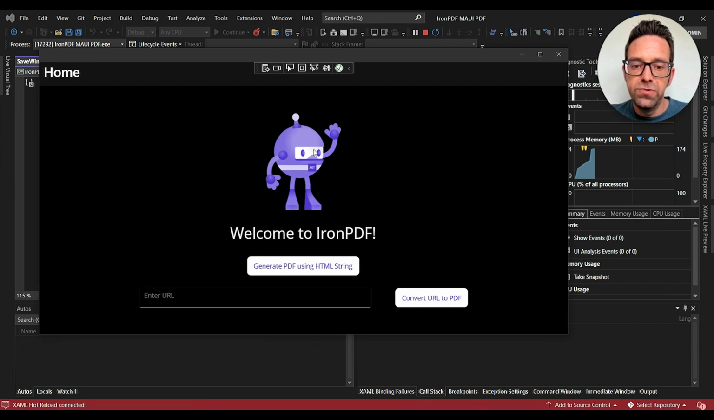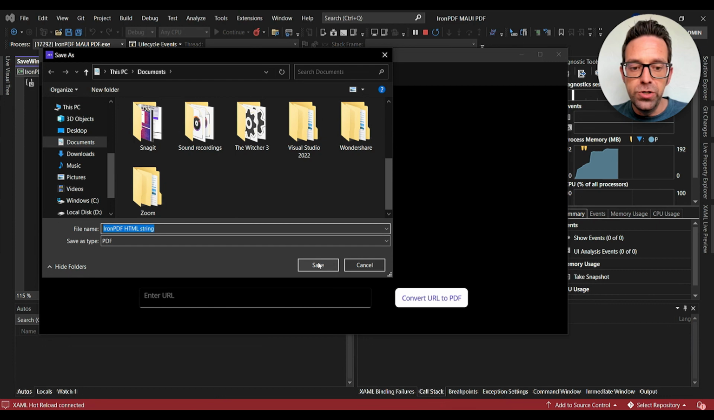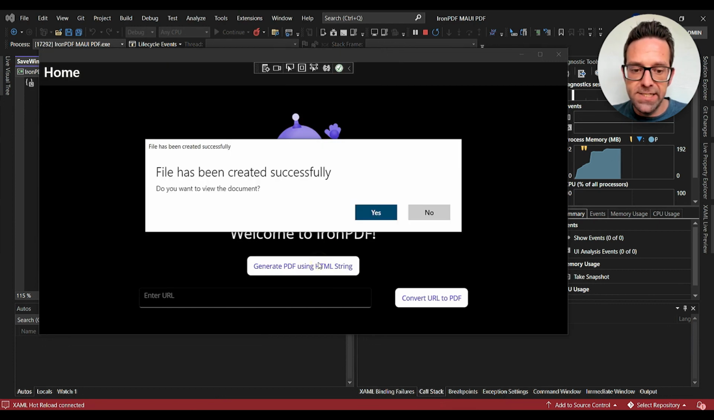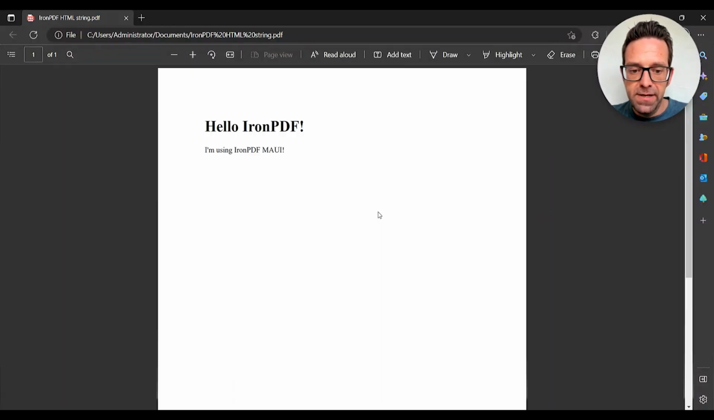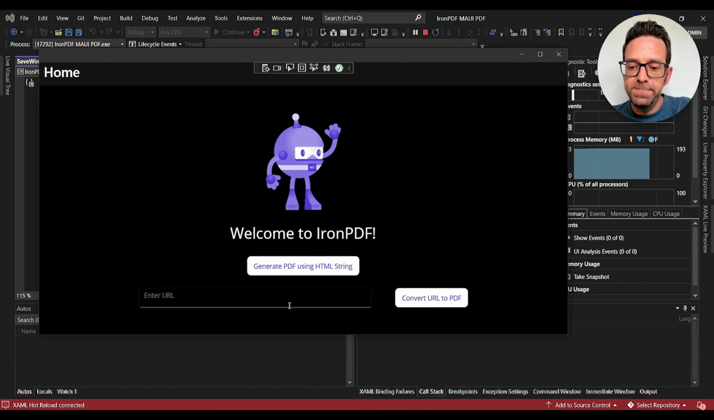All right, the application will look like this. We'll click on the HTML to PDF button. You can save the file anywhere. Click on Save. This pop-up will appear. Click on Yes, and open up the PDF file. So our generated PDF file looks like this. IronPDF has converted the HTML string to a PDF.